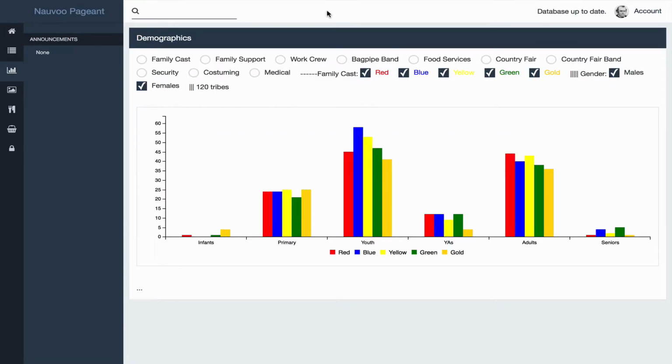Now, for privacy reasons, I skipped this link over here where you see a table list of the applicants, and you can select whether or not they were accepted to be in the pageant, or ones that didn't even finish their application. You can even look at. But I moved on to this page where you can see by age the layout of the people that are in the pageant. So we have a lot of youth, and then adults next.